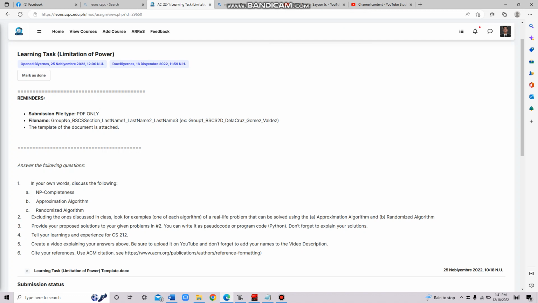So we are tasked to look for examples of a real-life problem that can be solved using the approximation algorithm and randomized algorithm, and provide our proposed solutions to our given problems, and write it as pseudocode or program code in Python.